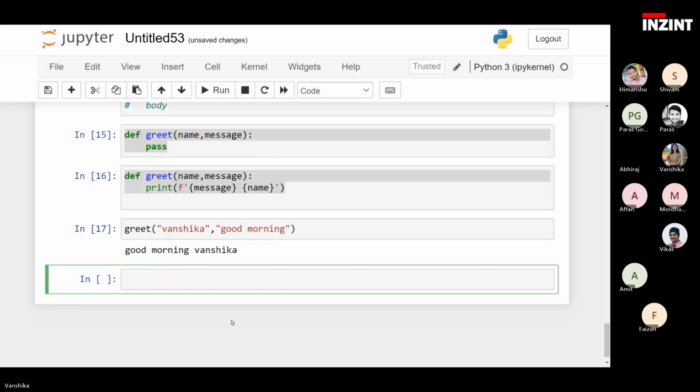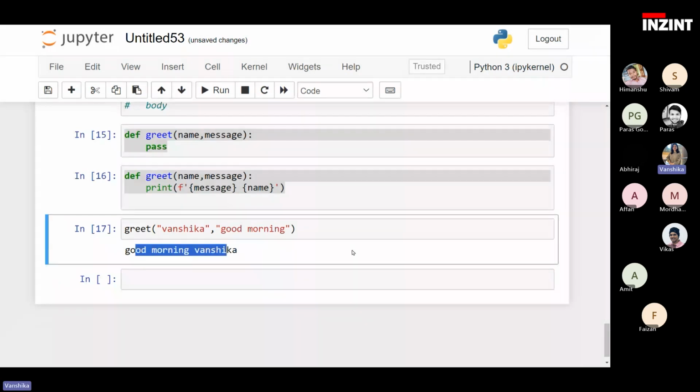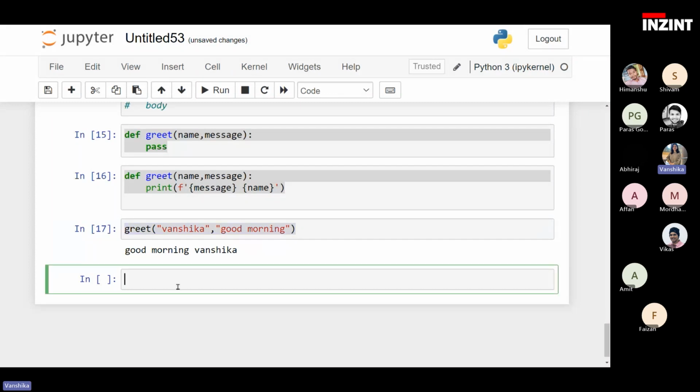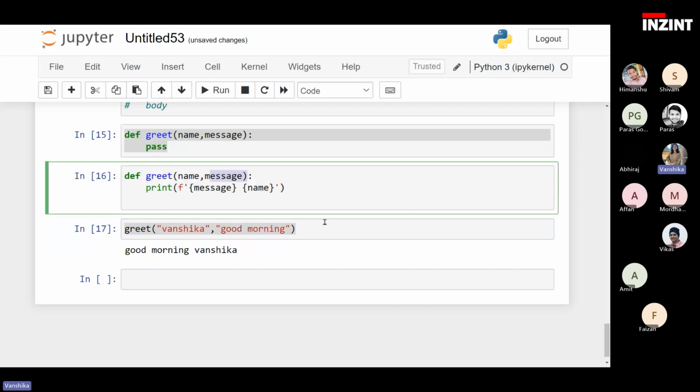I am going to modify this greet function a little bit. This is the message that I would like to print, and instead of printing it, I am returning this message using the return statement. If I call this function and provide some name and also some message, the function works just fine, in a similar manner to how it was working previously.